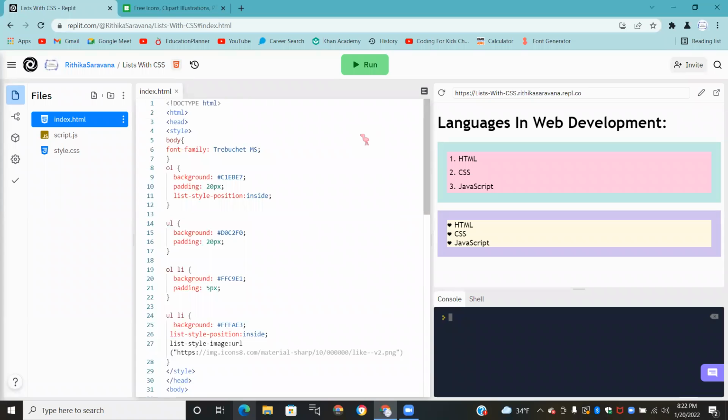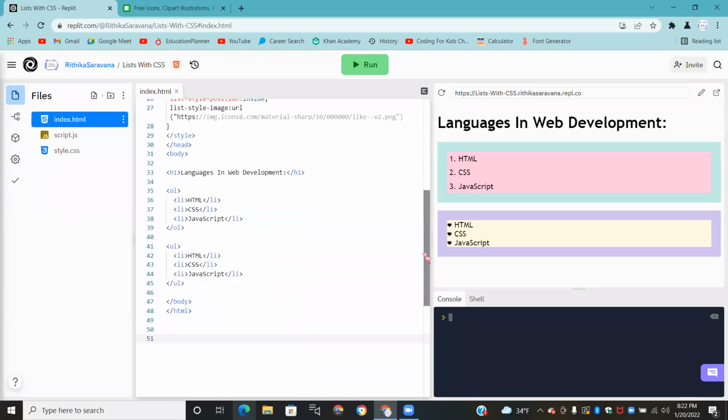So guys, I am at the project, and let me just walk you through it. Let me start with the HTML. Here we can see it's just a regular old list. We have a heading, and first an OL list, or an ordered list, which is just showing the languages in web development: HTML, CSS, and JavaScript.